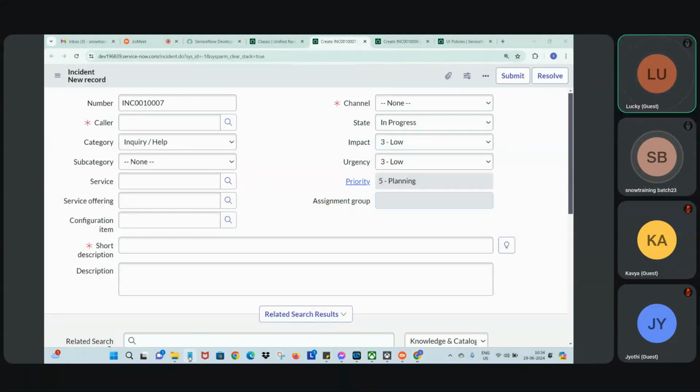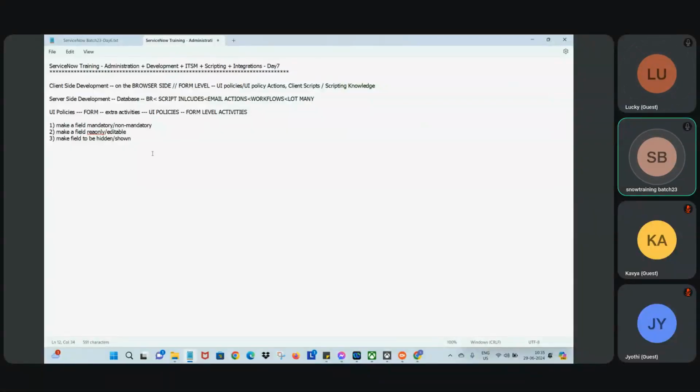Got it, Nalin? Got it? Yes. Only for these three requirements you will go for these UI policies, nothing else. These are UI policy actions. Policy actions means what you need to do. Like this, you need to remember. What is UI policy? UI policy means when to do. UI policy action means what you want to do.